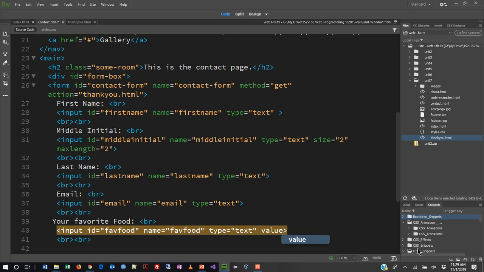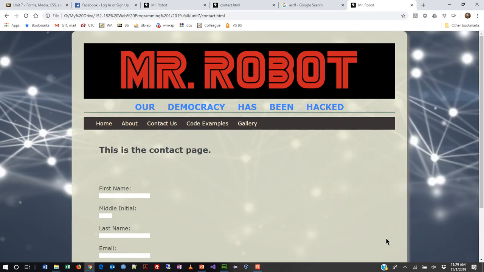If I want to predetermine an entry for a field, I can use value. So, you know what? I'm going to guess that most people's favorite food is pizza. And I think that's pretty right, isn't it? If it's not one of your favorites, it's certainly in the top 5 for most people. So let's just save that and see what that looks like.